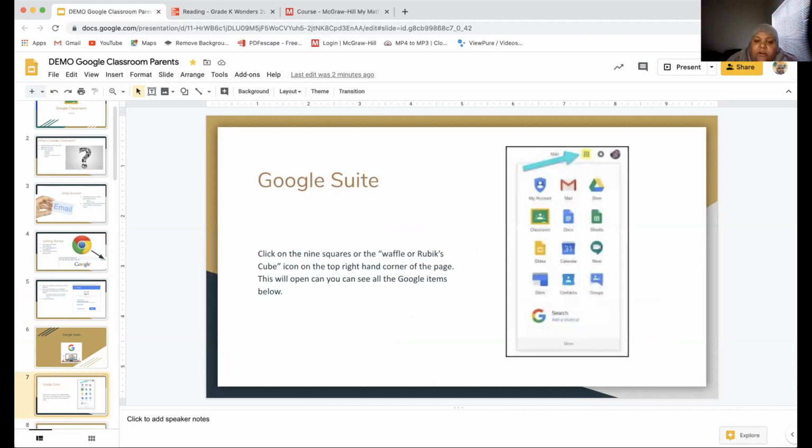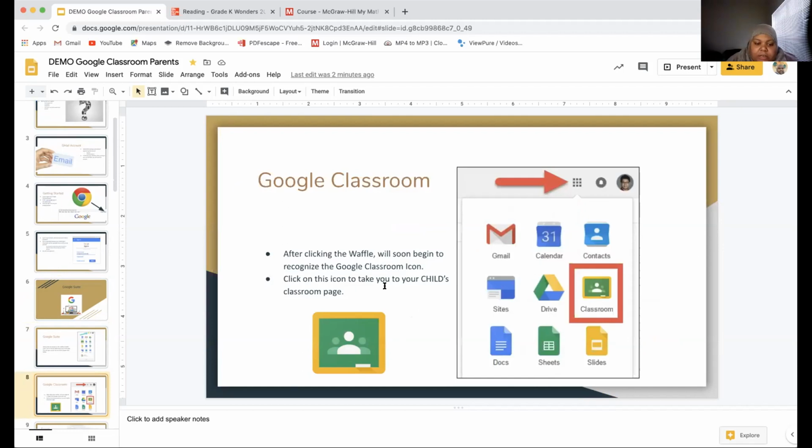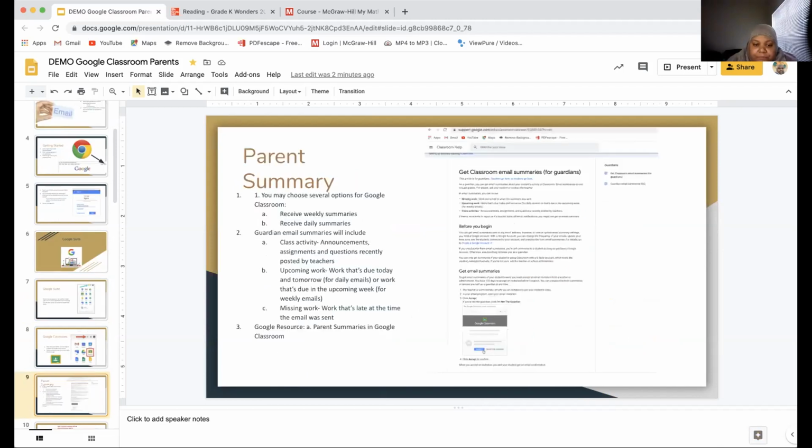So here, just like Sister Amina's slide, you have all these icons opened, and mainly the icon you're going to be using is the Google Classroom icon, which is right here. After you push the little nine squares, or whatever you want to call these tic-tac-toe slots, the Google Classroom is what we're going to be utilizing.